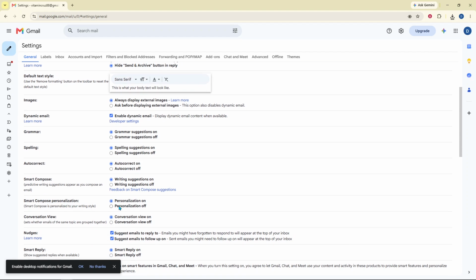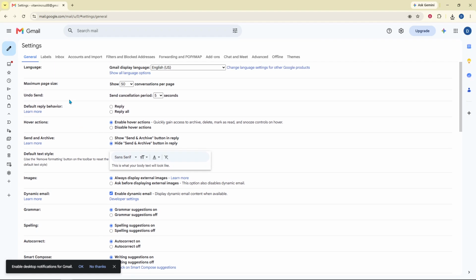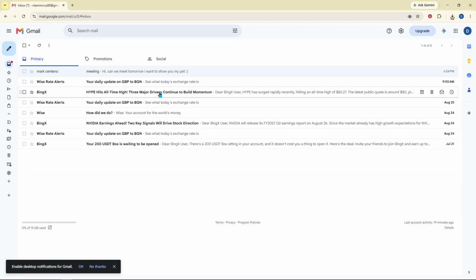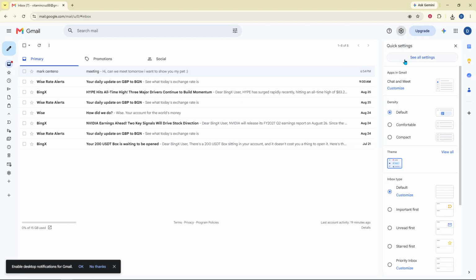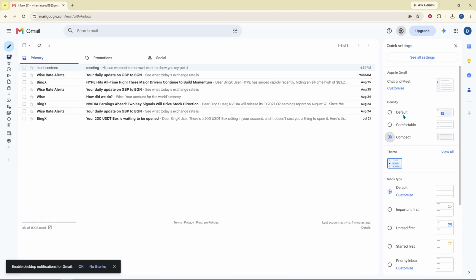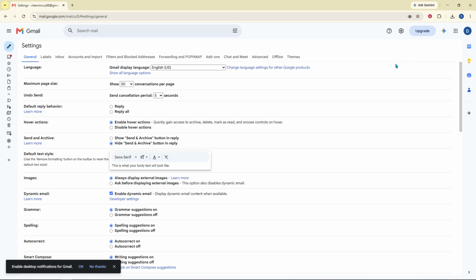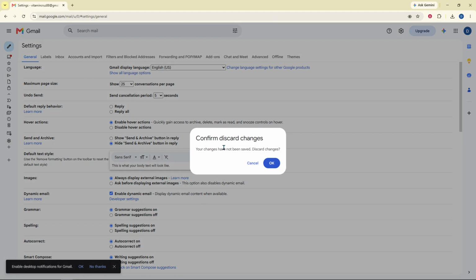Next, let's optimize layout density and pagination. By default, Gmail loads a lot of visual weight up front. Click the gear icon in your top right and switch your density from default to compact. Go back into See All Settings, find Maximum Page Size, and lower the number of conversations shown per page from 50 to 25. This dramatically reduces the initial DOM load time every time you open your inbox. And just like that, your inbox is back to lightning speed.